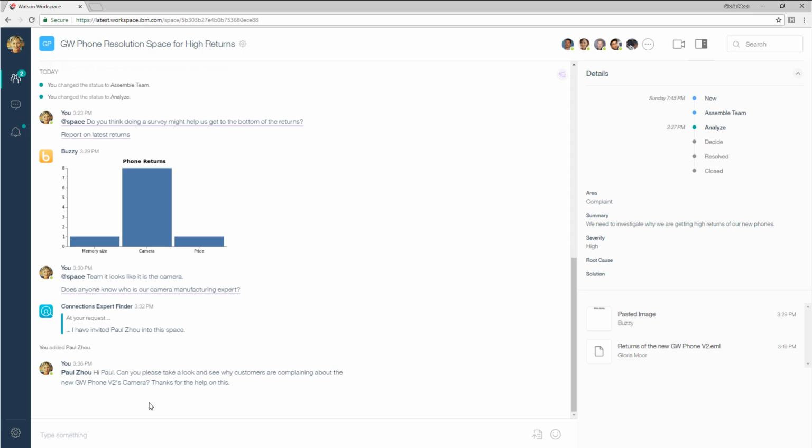The power of Watson Workspaces is I can easily grab another employee in my company and bring them into the space, and they're instantly caught up. What happens if I wanted to bring some of these customers in, or I wanted to bring in my business partner Susie? I can also reach outside my organization and bring those people in also. That's the power of Watson Workspaces. Internally, externally, whoever you need to solve the problem, you can easily bring those people together to solve it.